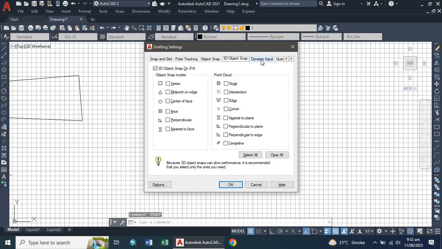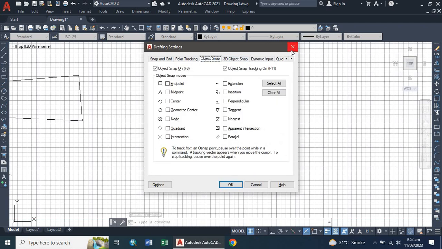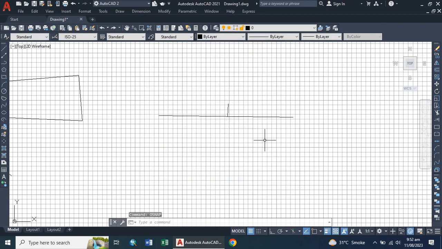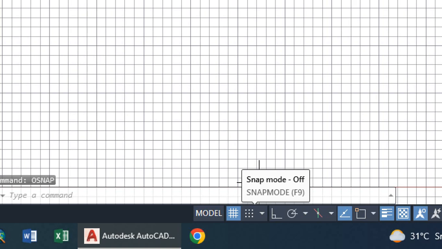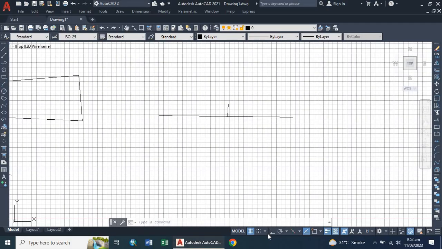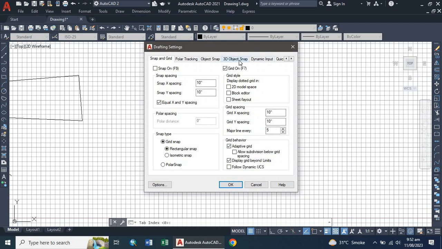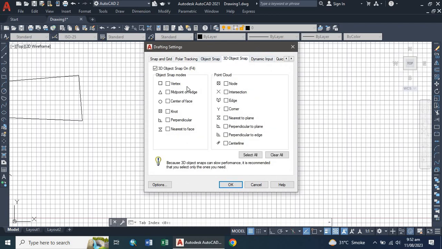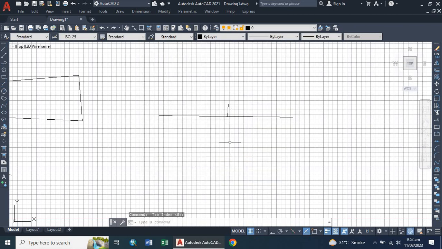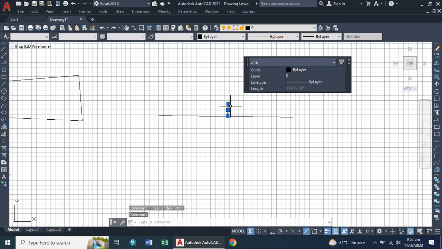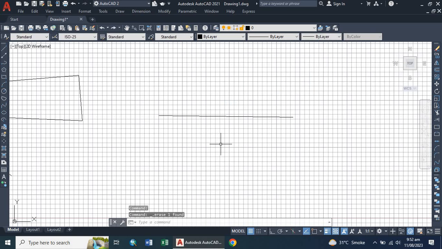Now there are different kinds of tools, as you can see here. I can also enter it from here. As you can see, this kind of sign here, and there's also a shortcut of F9. I'm going to snap settings, go to object snap, select this midpoint and just click OK. And if I delete this line, just click this and enter, and draw the line again.